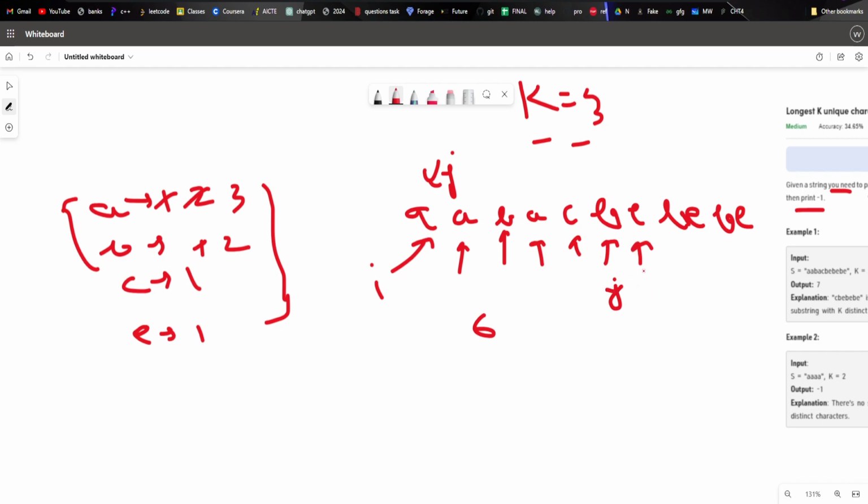But as my i moves to this position, I can see that it is not satisfying the condition, so I have to shrink the window. In order to shrink the window, I will just decrement my j pointer. I decrement it, and I will check the hash map, because now my j pointer is here.